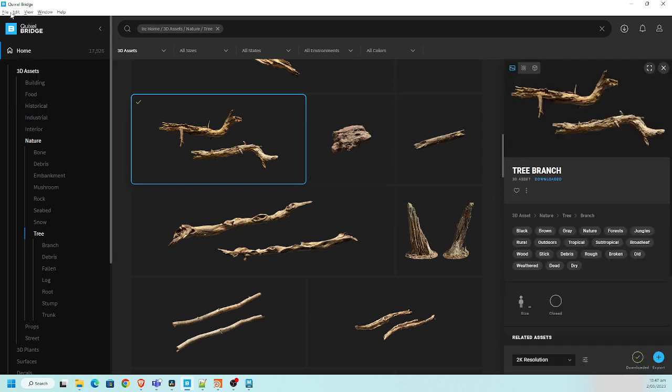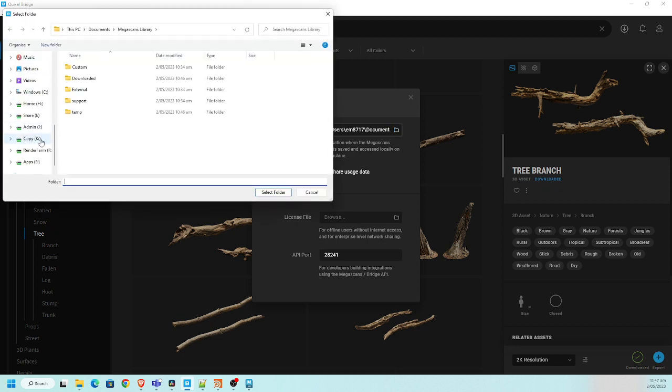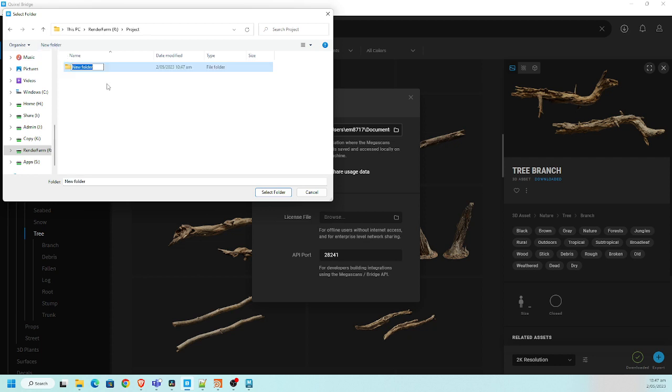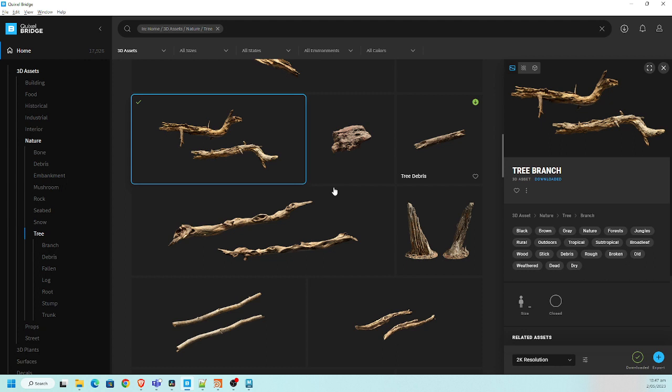Not download settings, some other settings here. I say library path. I point to that R drive. And here you see that I can make a folder, say Megascan library, and I select this folder as my library. So from now on, whatever I download goes to that shared library.